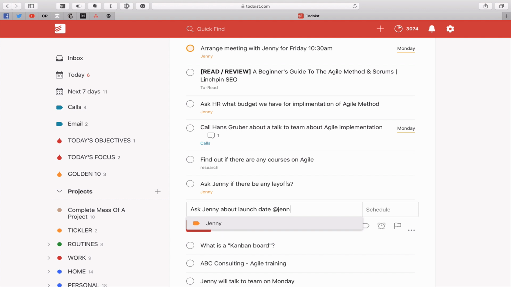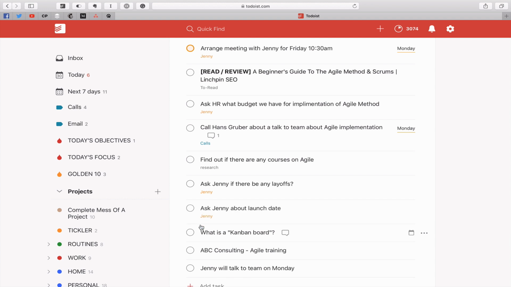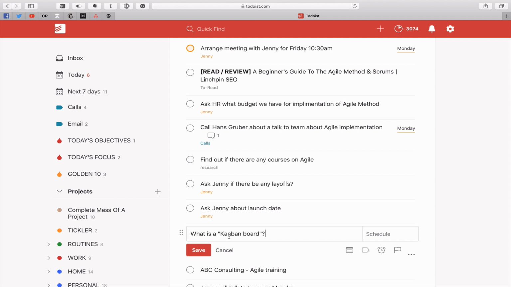This one's a really simple one. It's just ask Jenny. So yep, we're going to have that. That's done. Again, because I'm seeing Jenny, I don't need to add the date. What is a Kanban board? Now, actually, I do know that.